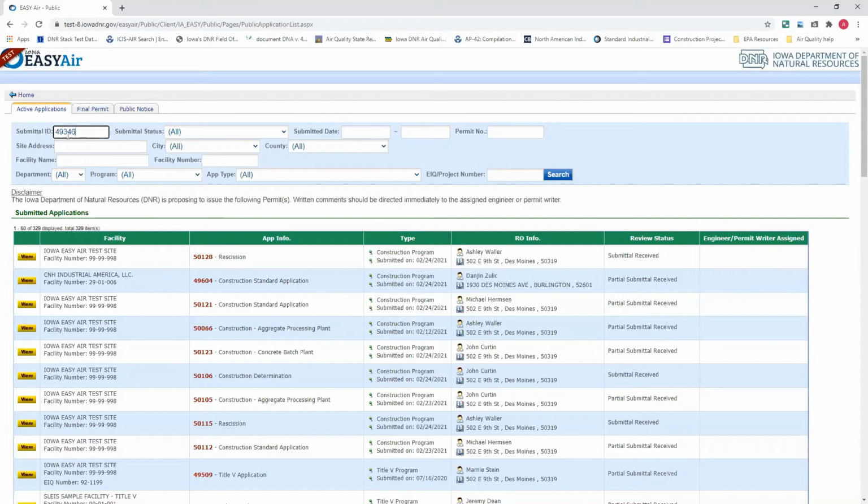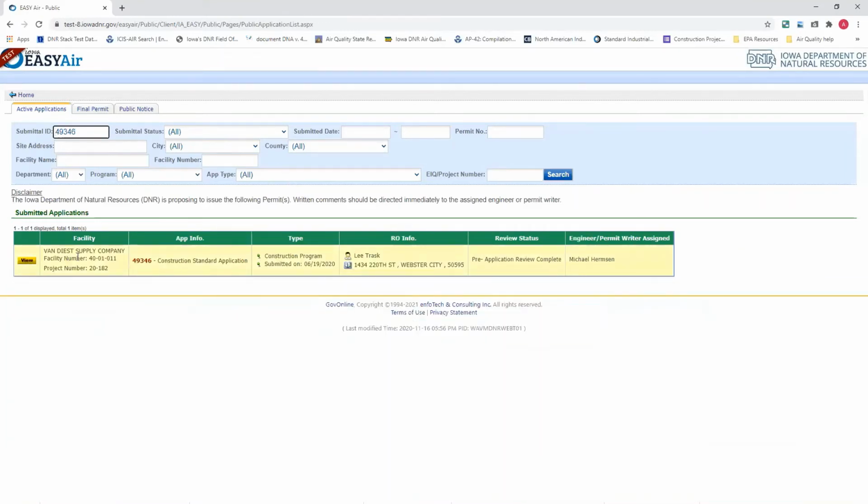So I'm going to put in 49346 for a submittal ID and search for that. This is for Van D Supply Company here. It shows the facility ID, the project number, the review status was pre-application review complete, and Michael Hermson was the permit writer assigned. And you'll go in to click on view.